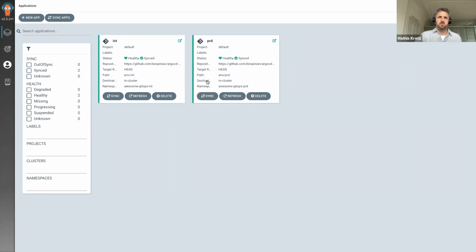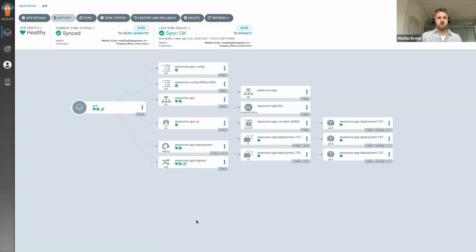So if we go to the prod environment here in Argo CD, you can see that an application is already deployed in the prod environment. It's the awesome application that I was talking about. And you can see that it consists of one deployment, which in this case is using 3 replicas to guarantee downtime-free upgrades.